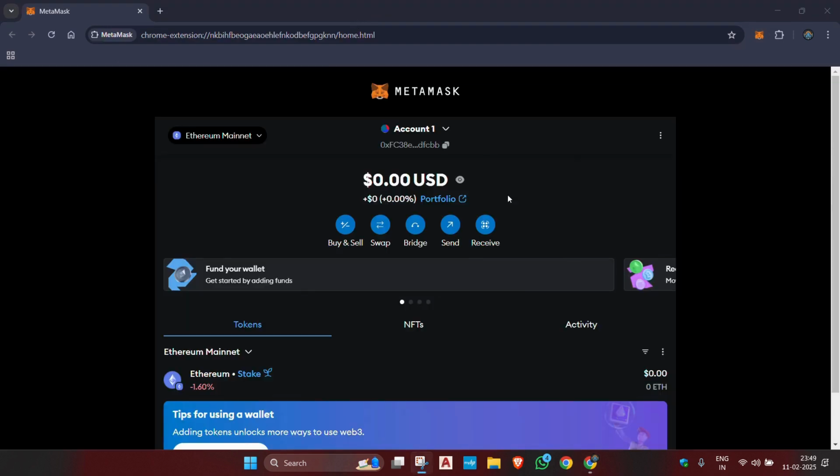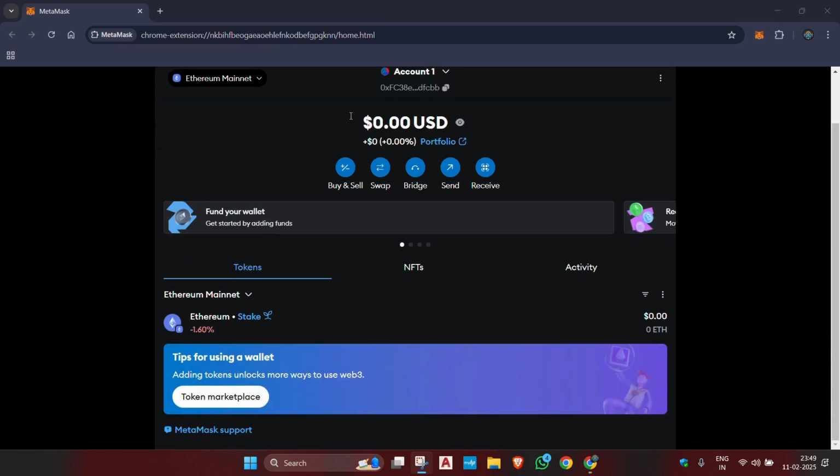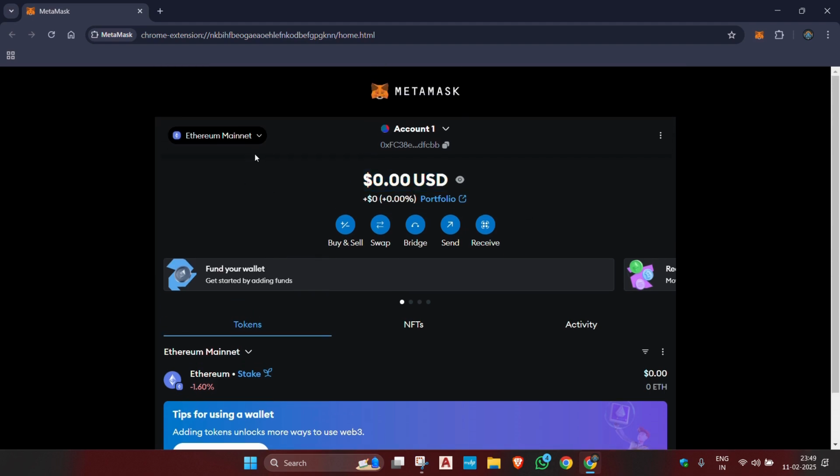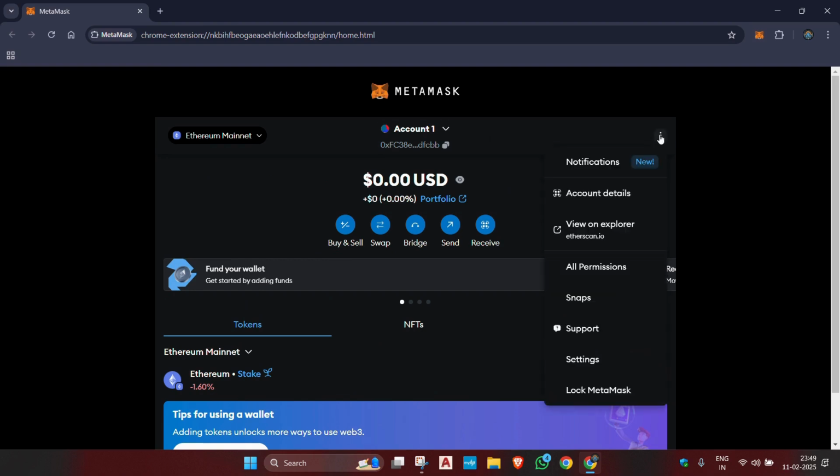I am now in the MetaMask website where you can see your own balance. It's Ethereum mainnet and it's 0 for now. Initially it will be 0 and it will be in USDT. But if you just buy your funds, the balance will increase.